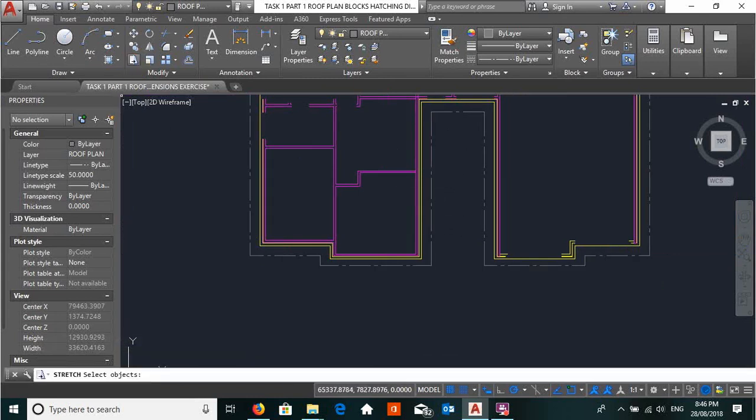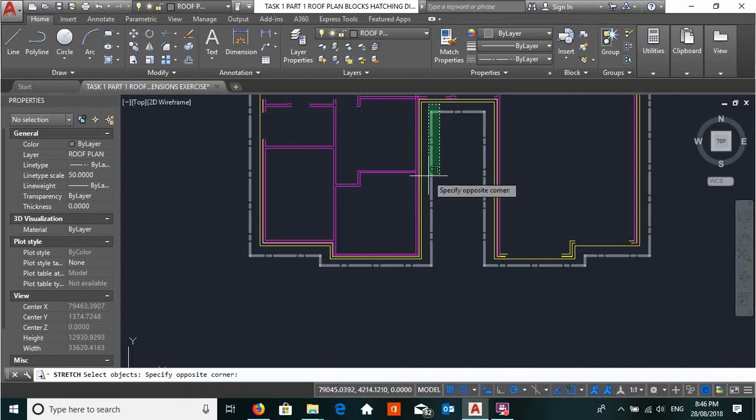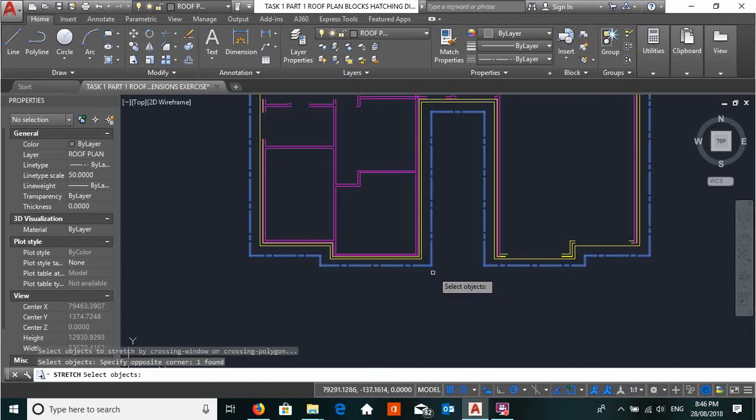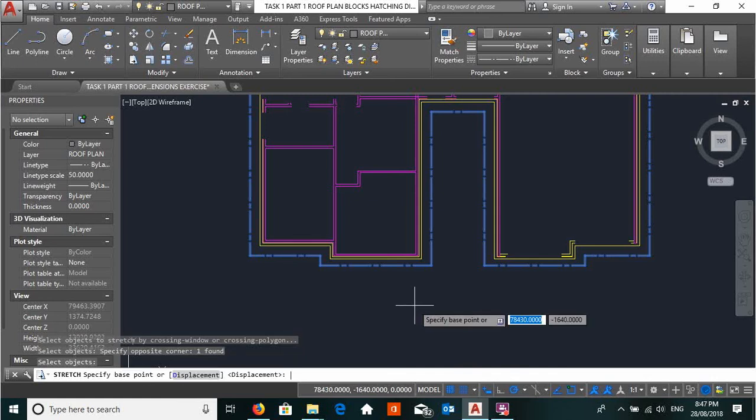So we do stretch again, we select up here, all the way down there. You can actually see I'm just highlighting the line or the object I'm wanting to move. Because it's part of a polyline, the whole polyline turns blue. It says specify opposite corner or one found, and it is true. I have selected one object. So we press enter, and we know that 450 minus 50 is 400.